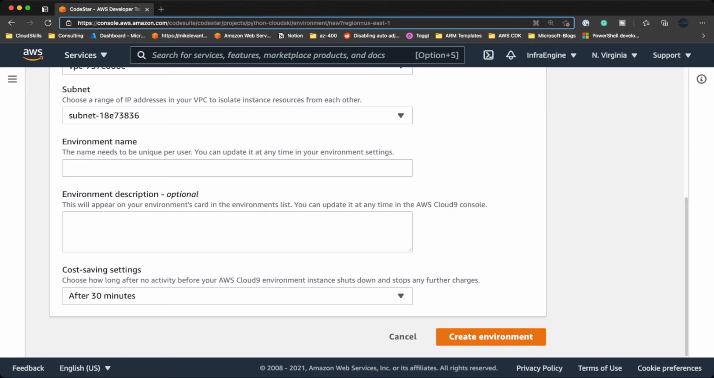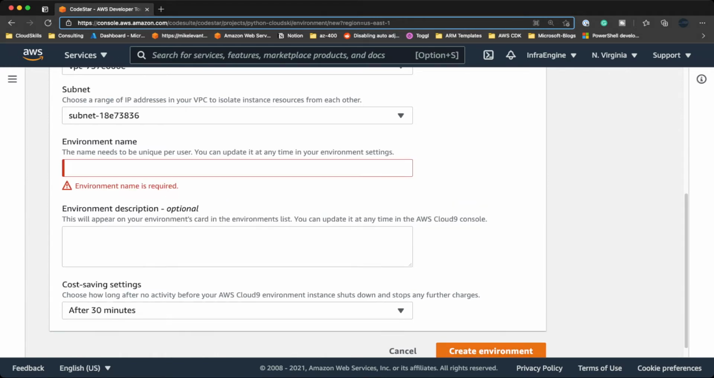So cost saving settings. Choose how long after no activity before your AWS Cloud9 environment instance shuts down. That means that if you're not using it, the EC2 instance that's running Cloud9 will essentially just shut down. That way it's just not running 24 hours a day. So I'm going to go ahead and click Create Environment.